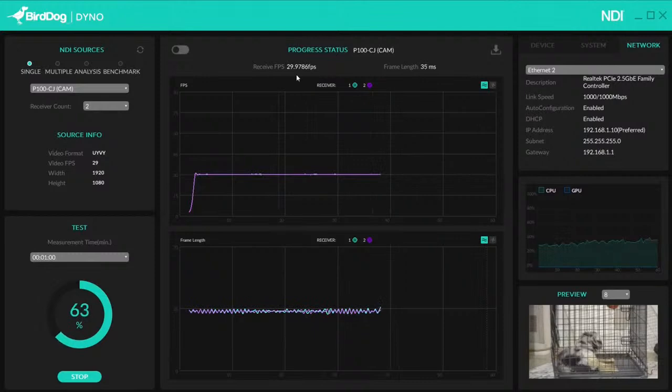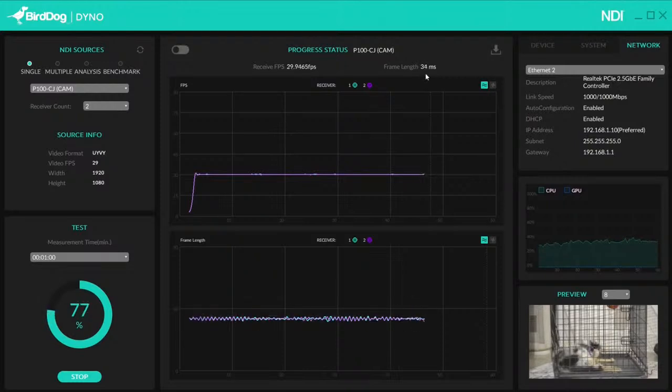So as this is running, you'll see my receive FPS, which is hovering right at 30, which is great. And then you'll also see the frame length, which is how much the NDI signal is getting to my source. So 30 milliseconds is a pretty good standard. So as this is wrapping up, I'll now have a good idea that I can send one NDI source to 2 destinations on my network successfully. So now that that's good, let's go ahead and flip over to multiple.